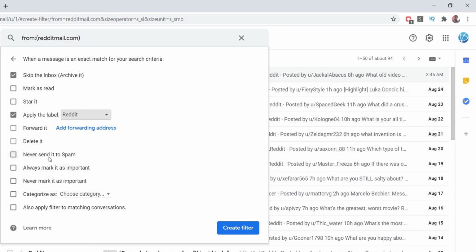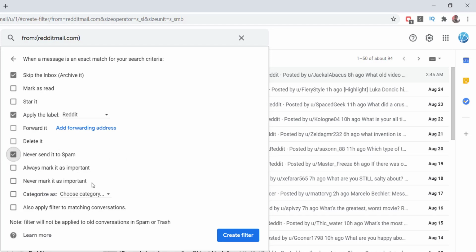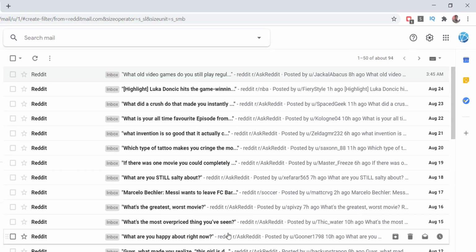Also, you can check never send it to spam, and categorize it as primary or any other. And very importantly, check this also apply filter to matching conversations so that all the existing emails from Reddit mail will be redirected to the folder. Then click on the create filter button.